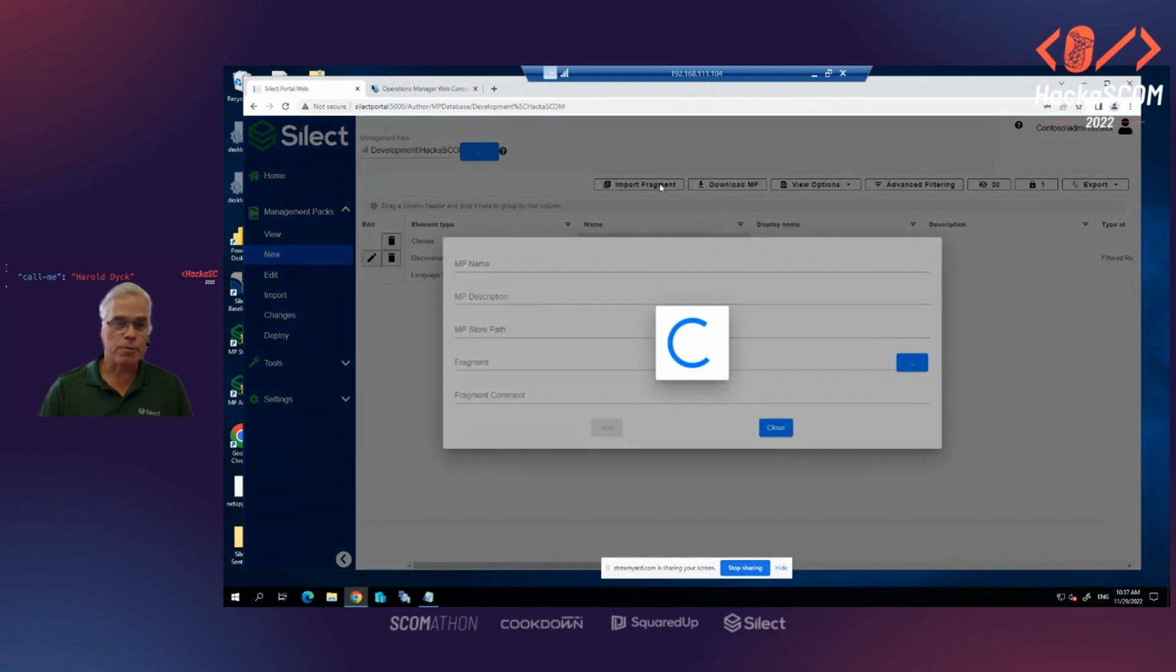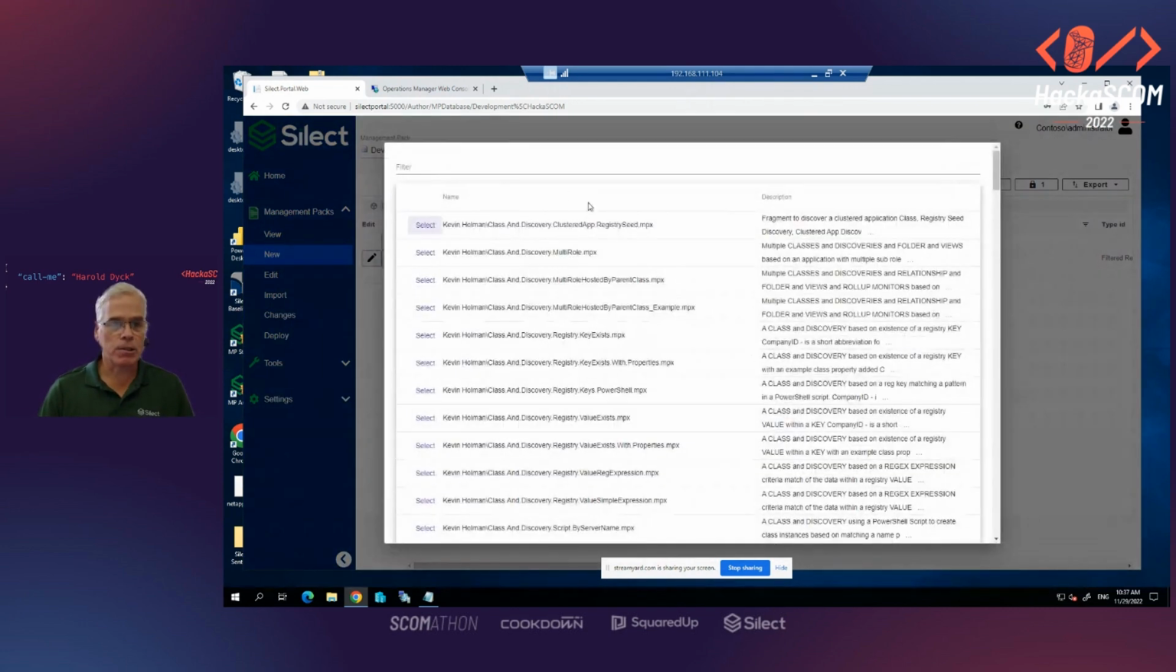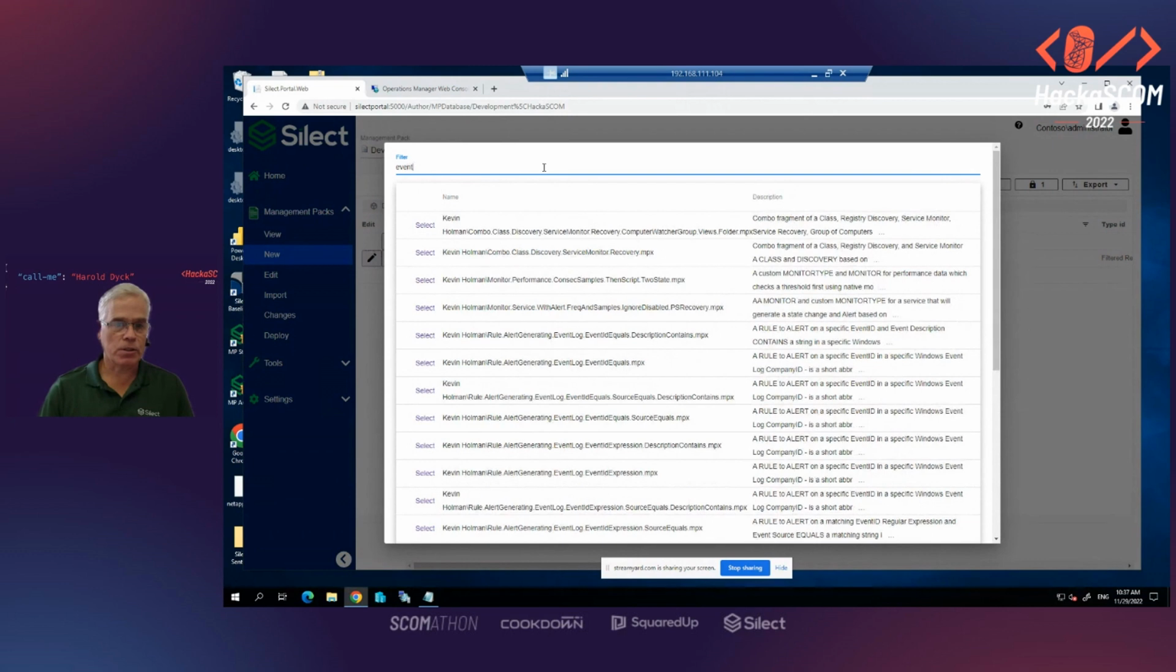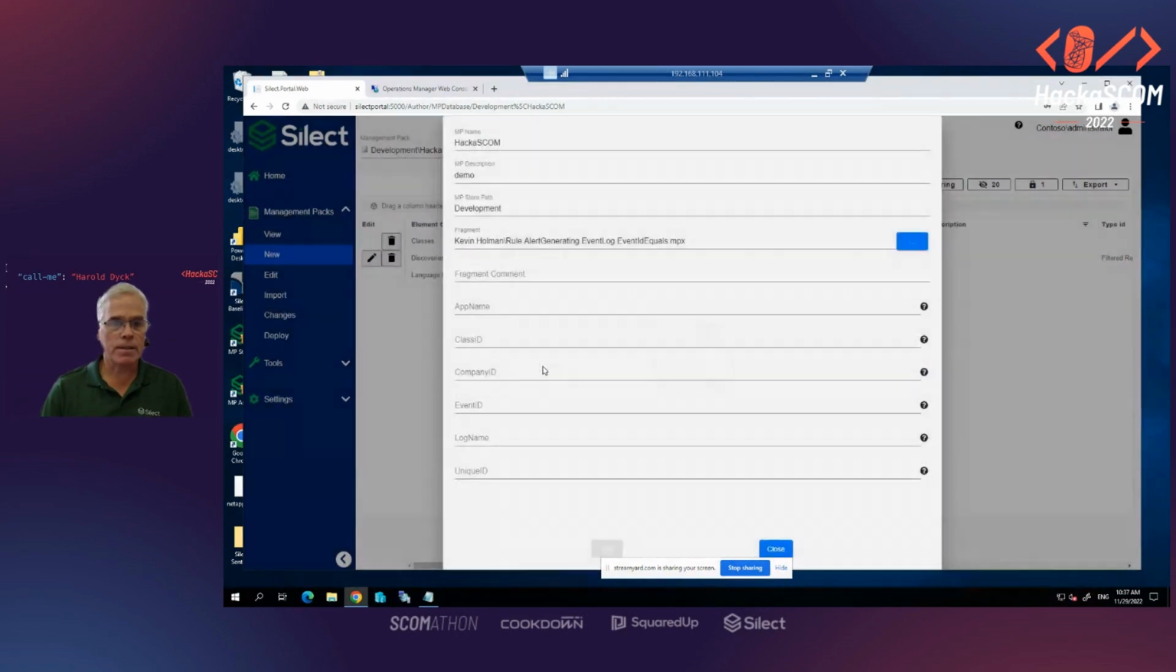Let's import another fragment, and let's just perhaps take a look at an event. So I'm going to search for events, event log equals. I'm going to select that fragment. Again, just going to enter some information here. I'm going to target that class that we've just created.